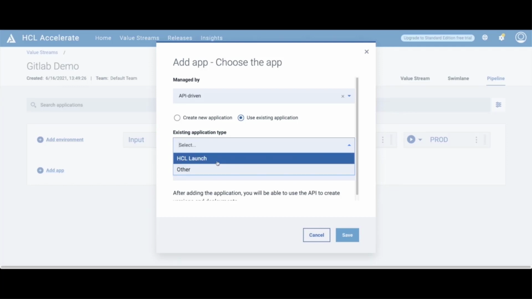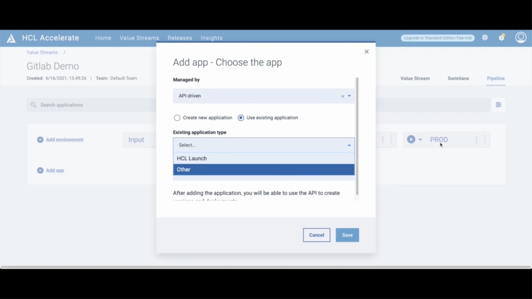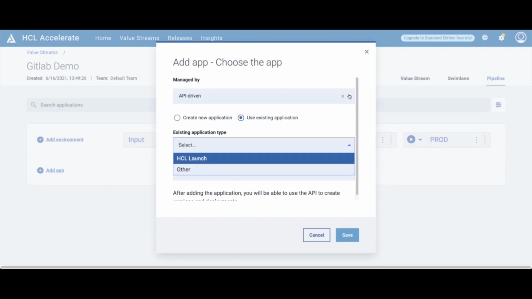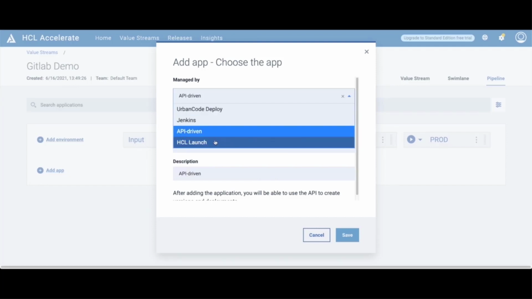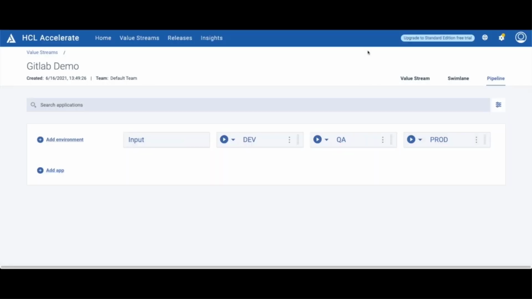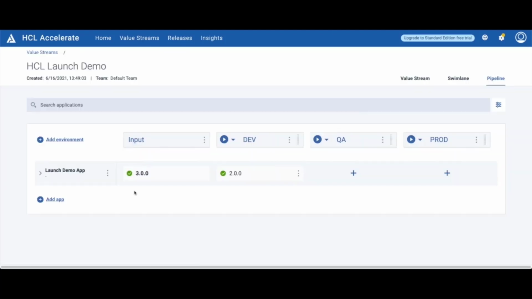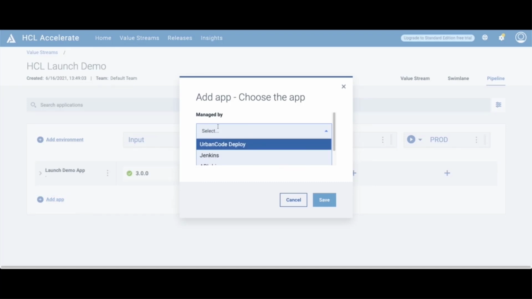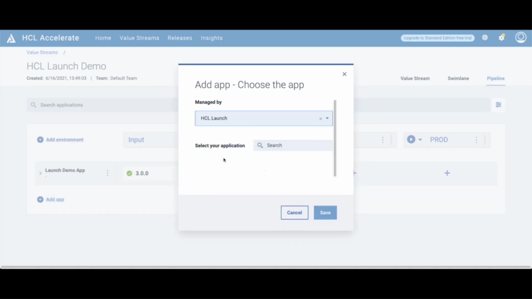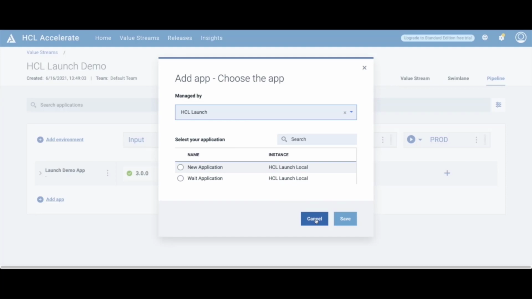To explain, I'm going to have to explain the two different types of plugins we have. We have a plugin that we can already use to run deployments on the pipeline to different environments. A good example of that is the HCL Launch plugin. For those types of plugins, you're going to see them up here. So let's go to our HCL Launch demonstration to explain what that means. When I added this application, I went through the main managed by modal, and I selected HCL Launch, and I had an application here. I added it to the pipeline.